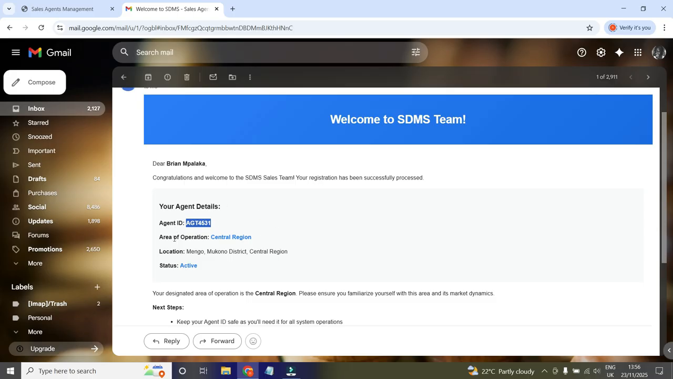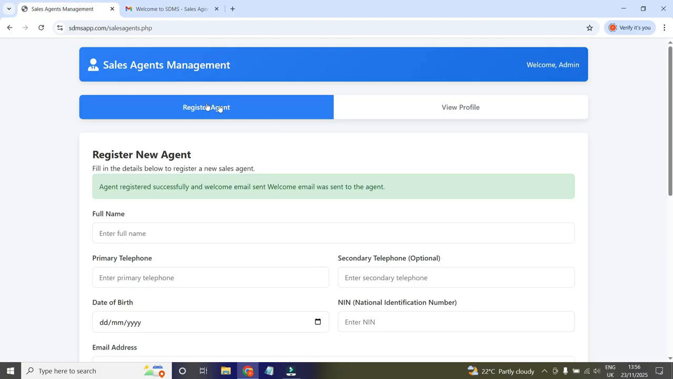And this is your area of operation, which is central, that I selected there. And they tell you this is where you come from. This information will be shared to your customers, to the schools that you'll be recruiting, and the status of your agency is active. So I've copied my agent ID, which I'll need, because when I come to this site, I no longer need this part of registering as a new agent.